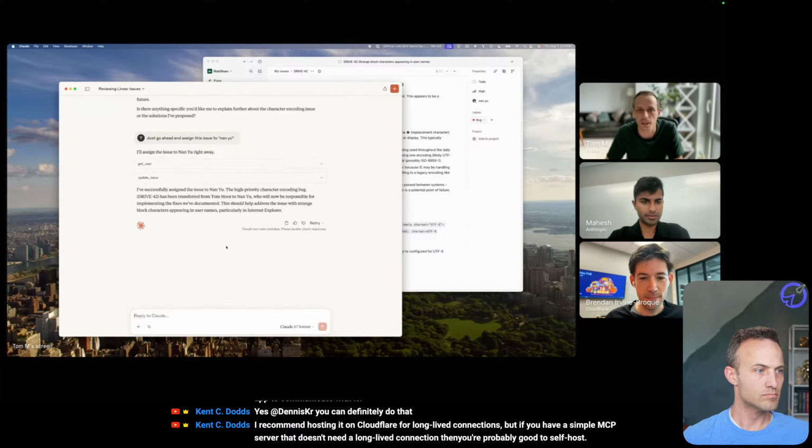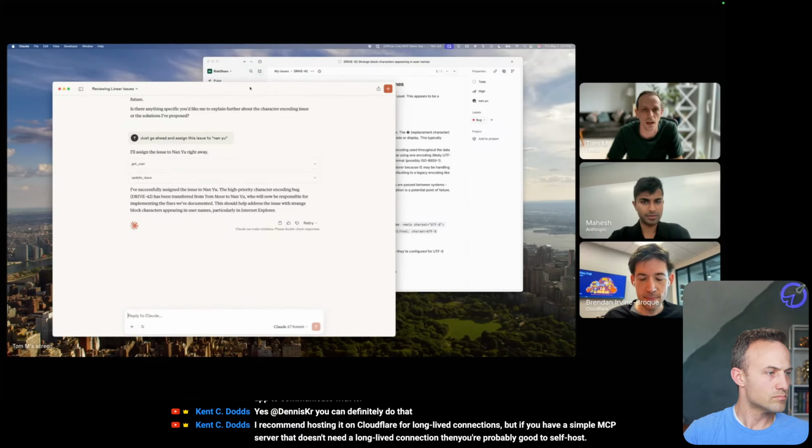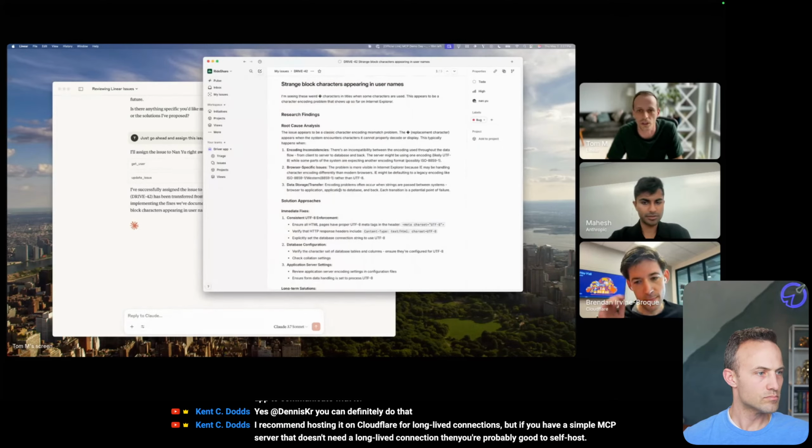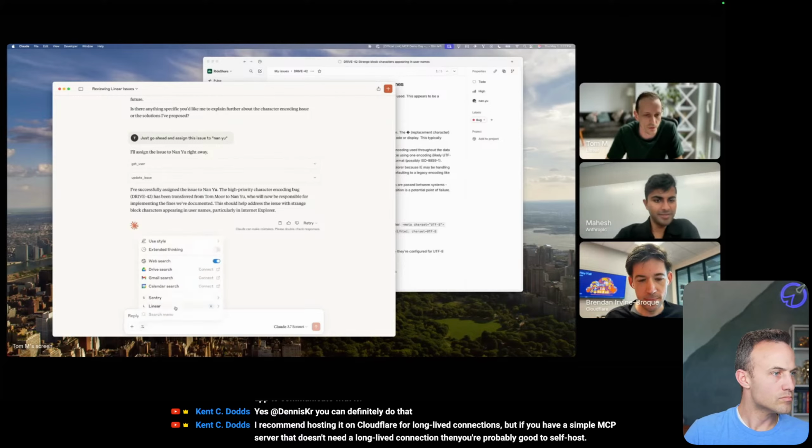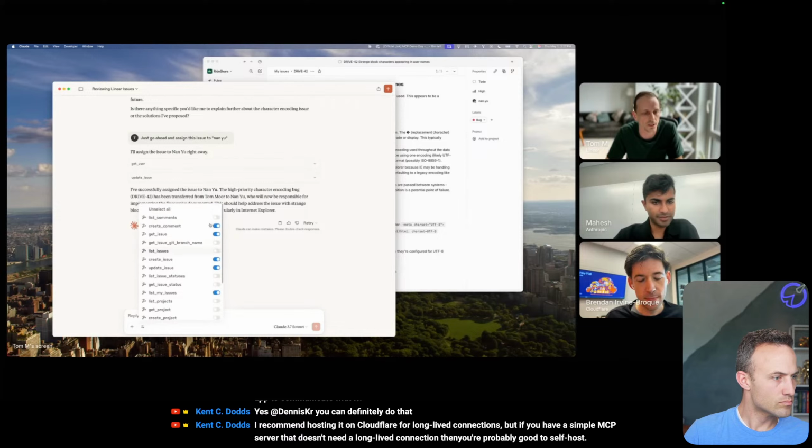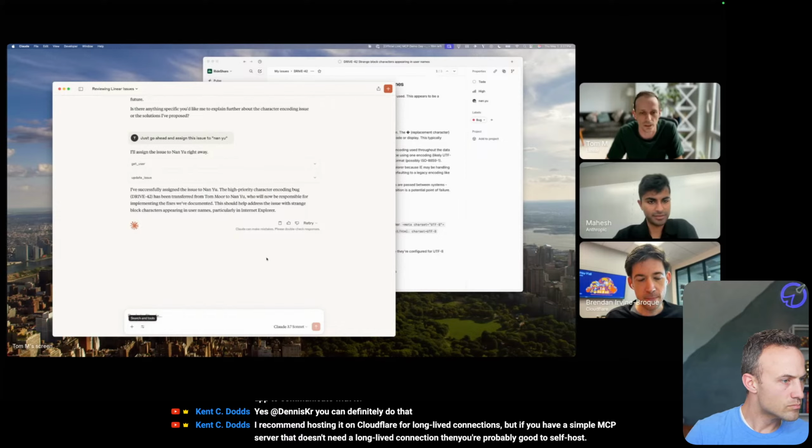Great, so that's kind of the meat of the demo. You can see we were able to pull in the context from the web and work on issues, both reading and writing into Linear. We also have a number of tools for searching through your issues and projects and comments and all these other things.